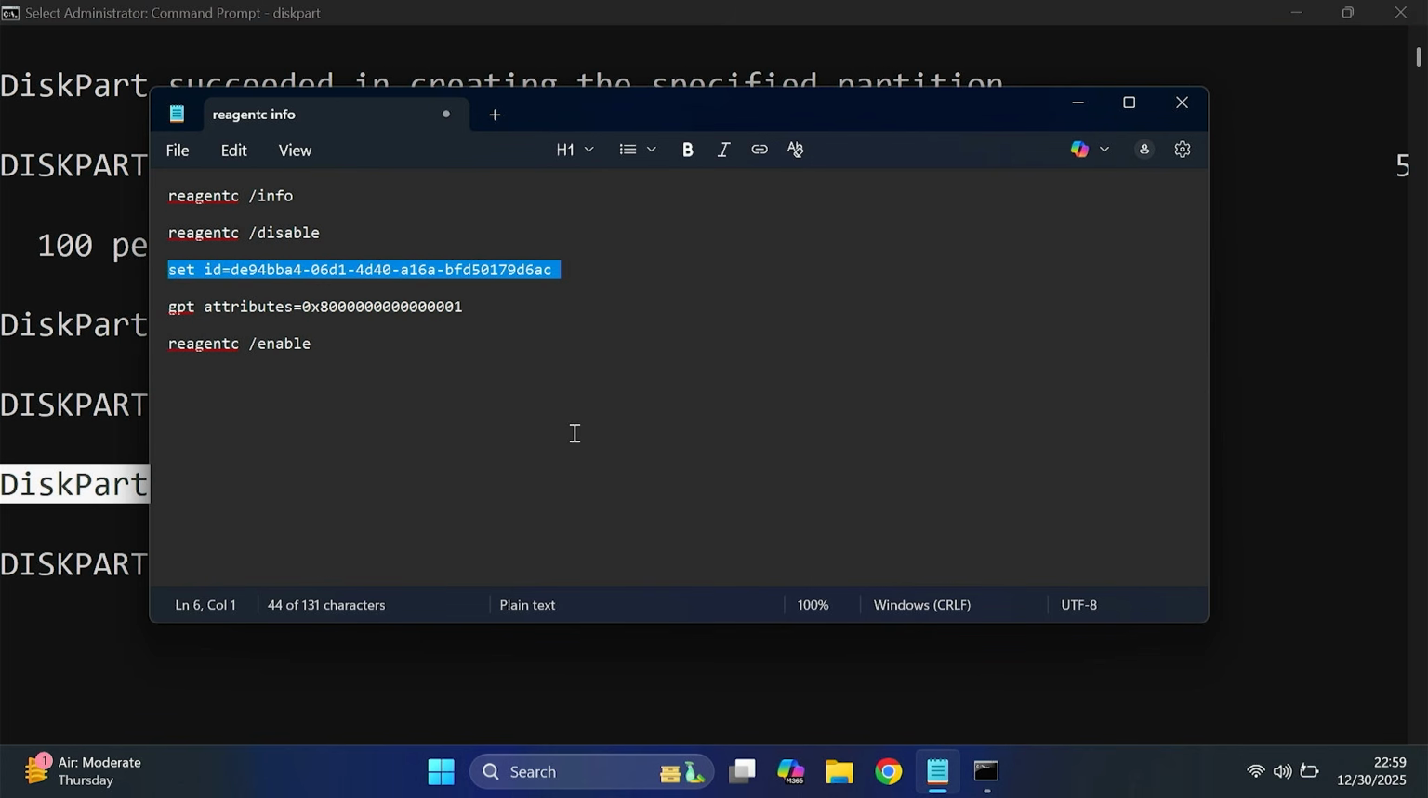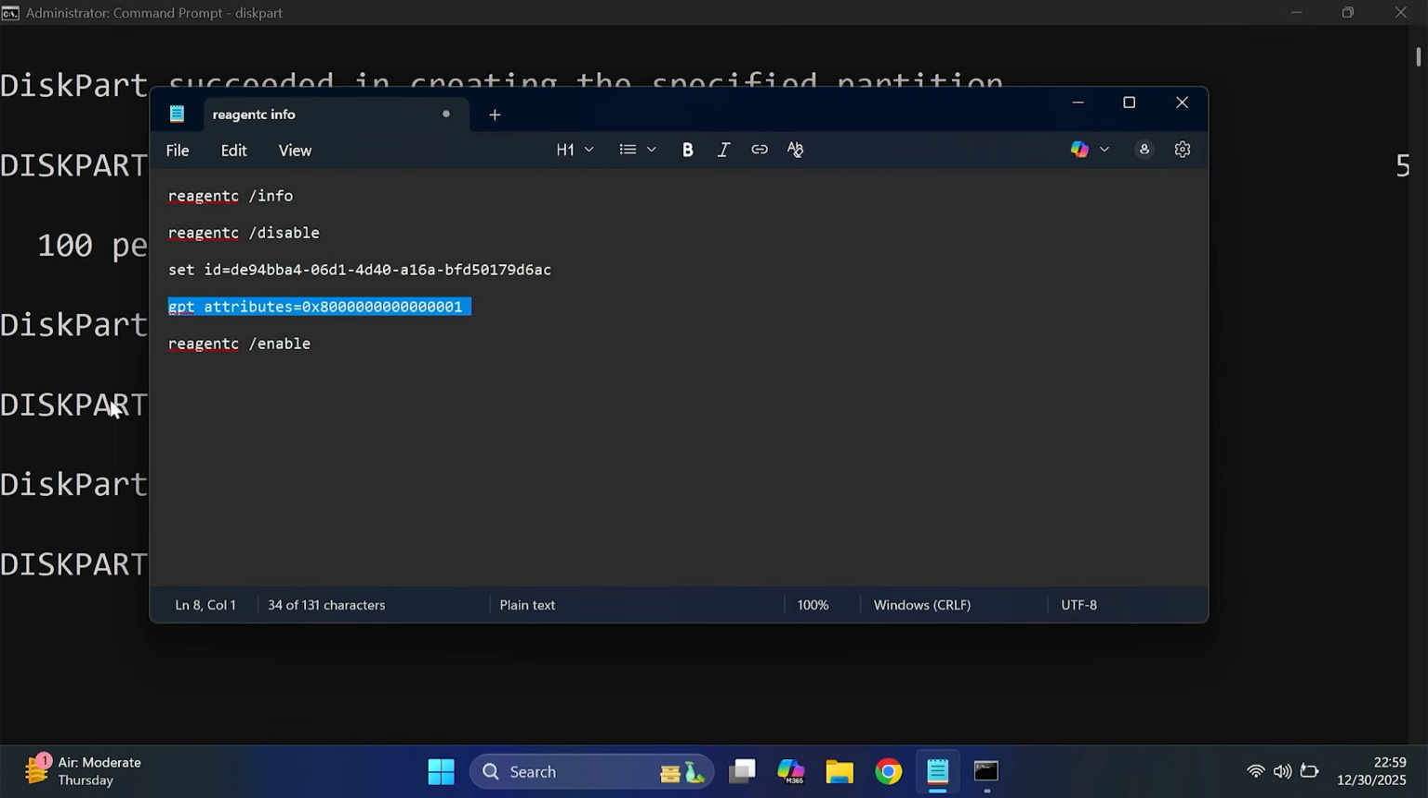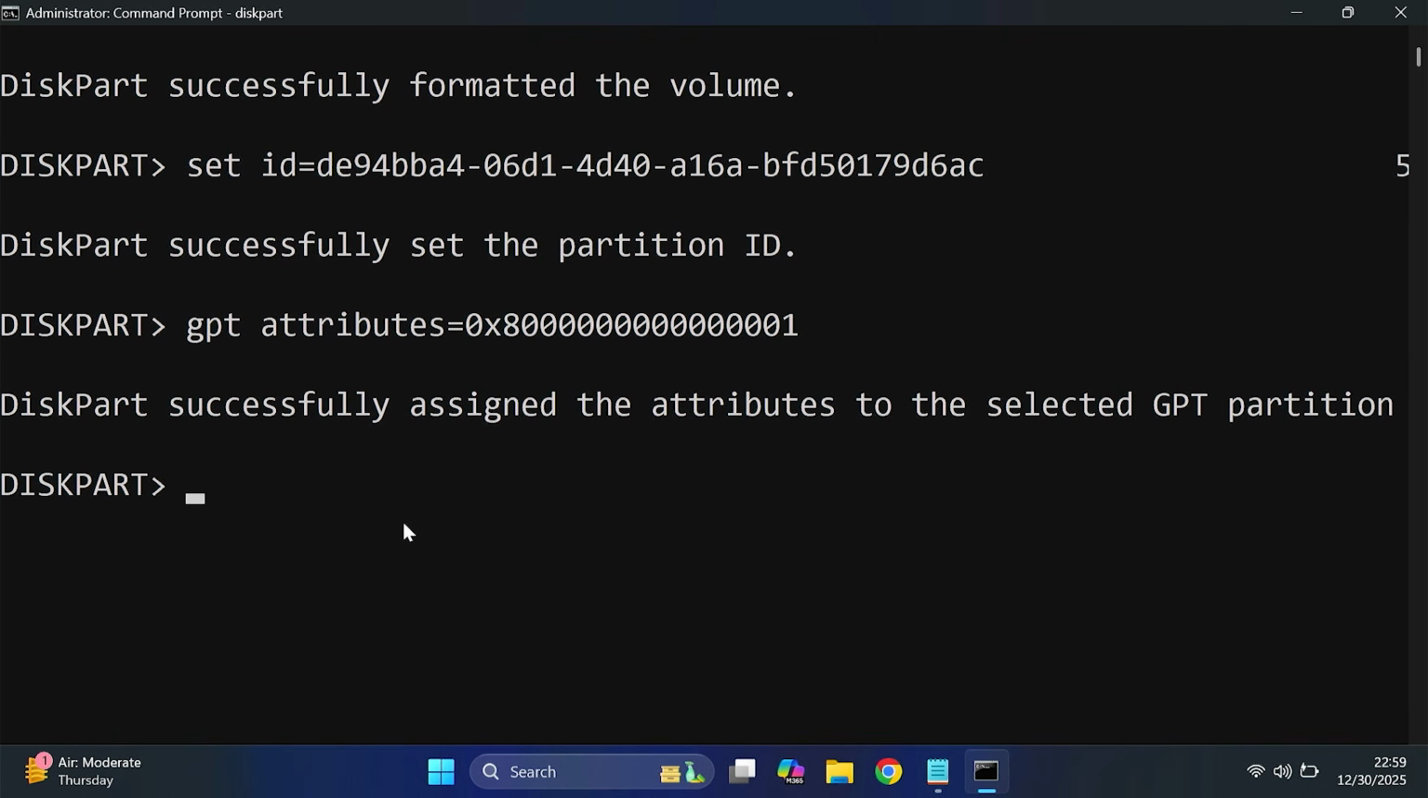Now, I will set the attributes to prevent it from being accidentally deleted. That's it. It's been successfully created. I will exit Diskpart and enable WinRE.